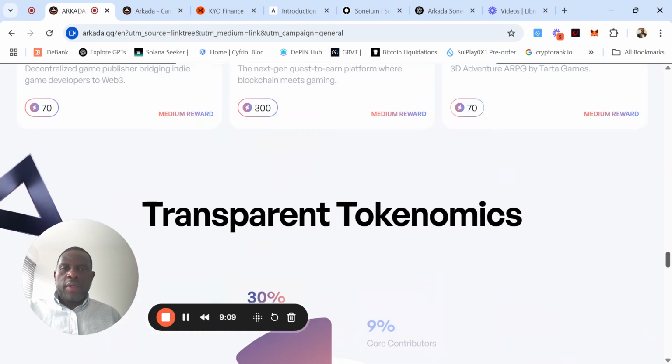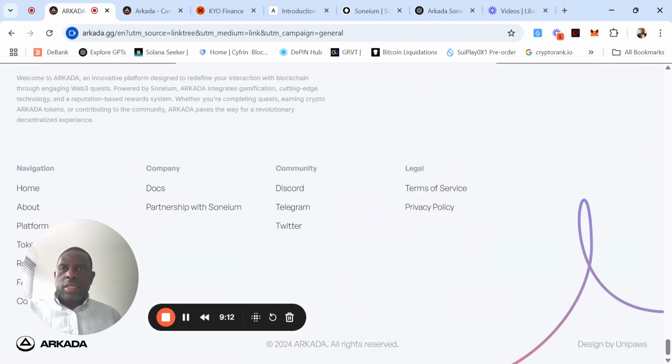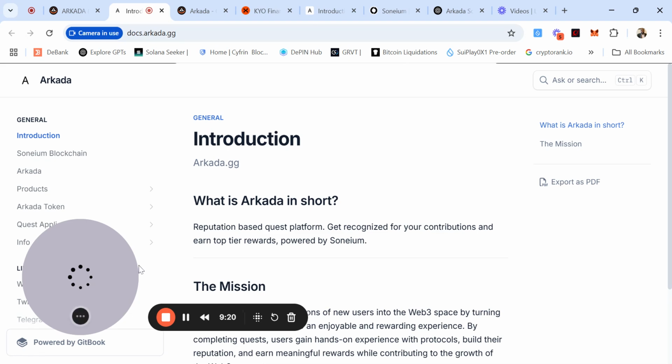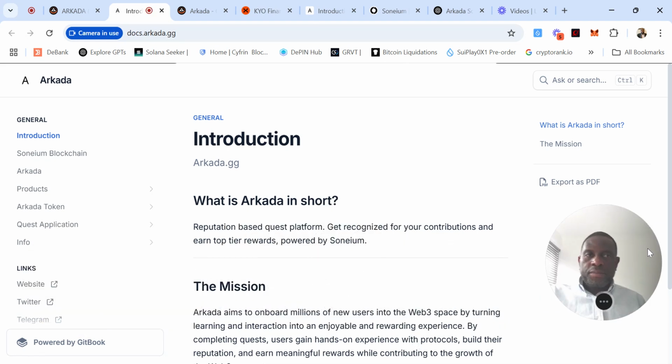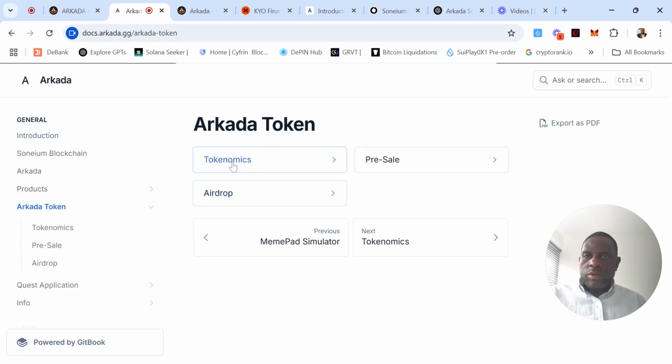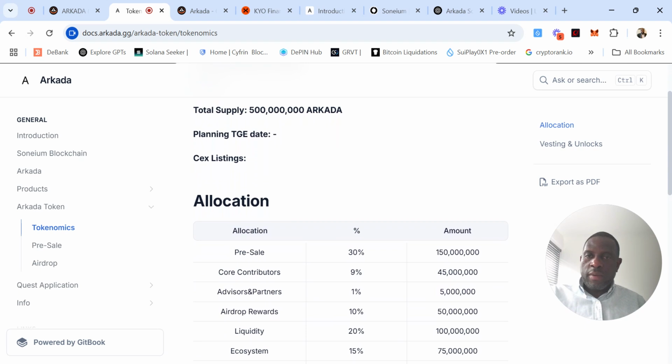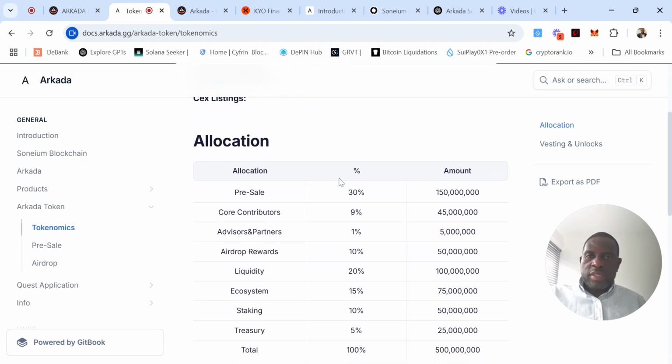And also, in the docs page, they talk of a pre-sale that they're going to do. I think this is a good project to access, and there's going to be a pre-sale. And for the pre-sale, you need to come to the token section to read about the token. They tell you the tokenomics. There's going to be 500 million of them tokens. We don't have a TGE date yet, right? So they haven't announced when token generation will be. Then they're going to conduct a pre-sale.